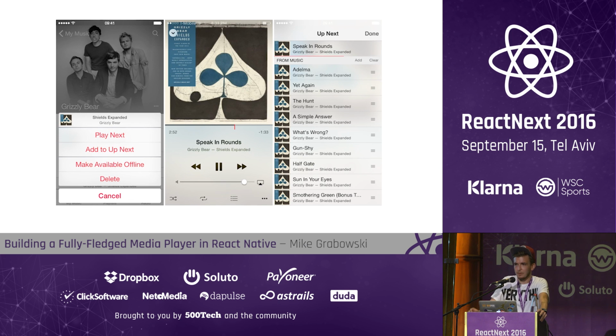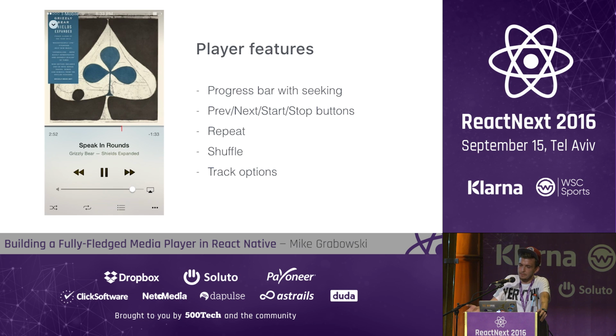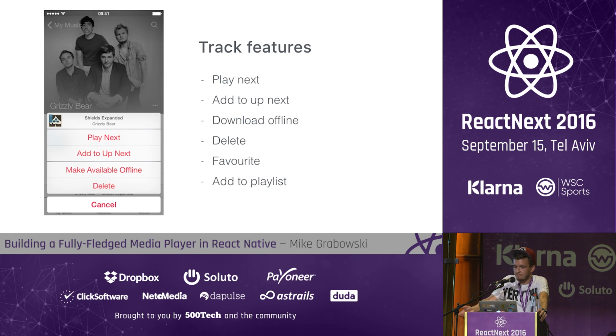So here's, I would say, a typical media player app. Unfortunately, no longer looking like this in iOS 10. It has tons of features hidden by the UI, so let's go screen by screen. The first is the player itself. As you can see, it has a progress bar, and buttons to control the playback, like play, stop, next, previous, repeat, shuffle, track options. And the track options are things like play next, add to queue next, download offline, delete, favorite, add to playlist.